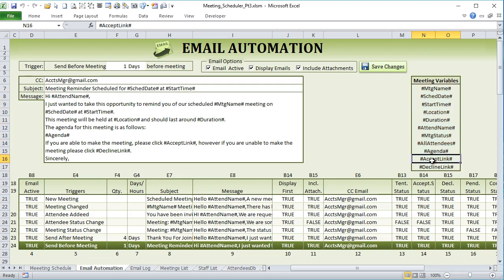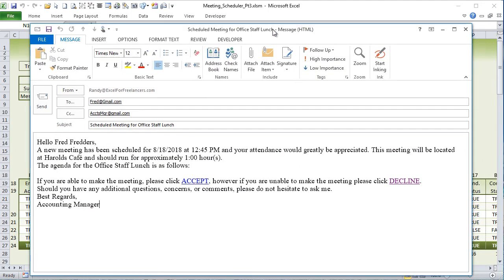And we've also added in 2 different variables that we did not have in part 2, and that is the accept link and decline link. And what this does is it'll put an accept or decline when we create an email, and that looks something like this. It allows the users to either accept by clicking on a link if they're going to be able to make the meeting, or decline if they can't make the meeting. All they need to do is click one of these links in the email that they receive, and then automatically whatever status they have clicked will make it back into Excel. And I'm going to show you exactly how we did that a little bit later on.